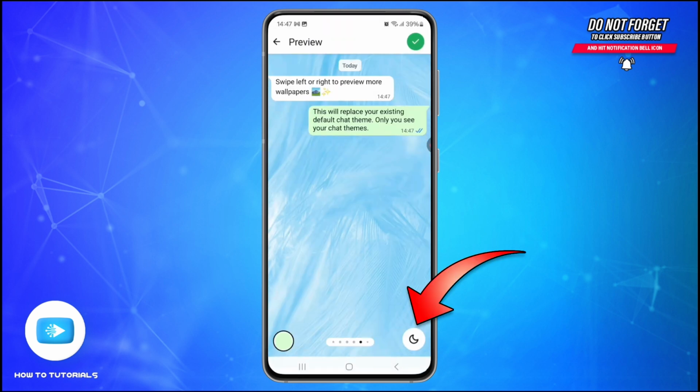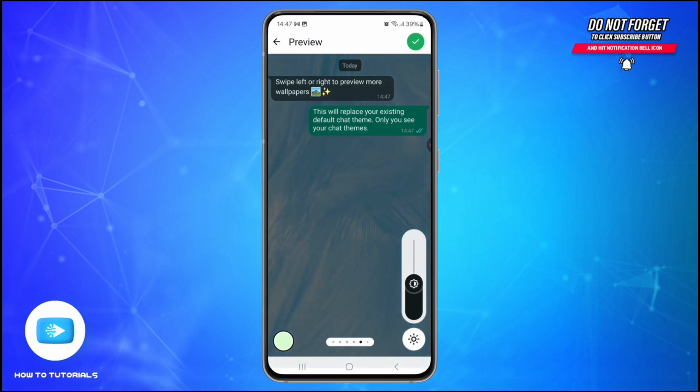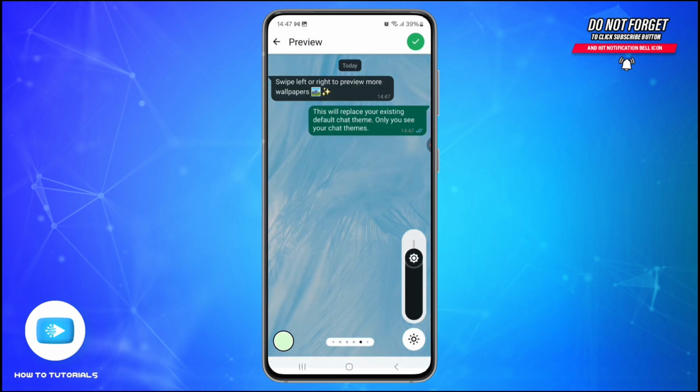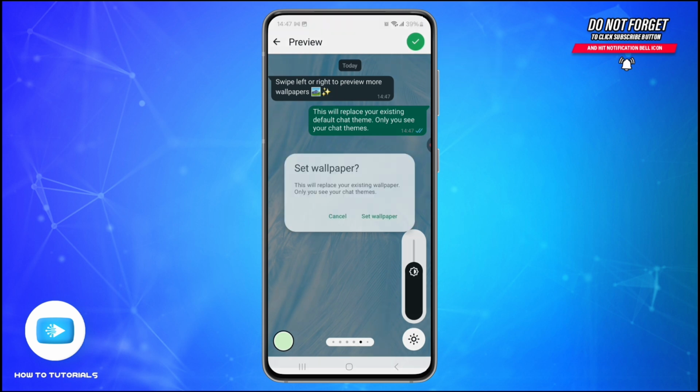Now tap on the moonlight icon at the bottom right corner. And from here you can set dark, light or dim mode background. And once you're happy with the preview, tap the check mark at the top left corner.